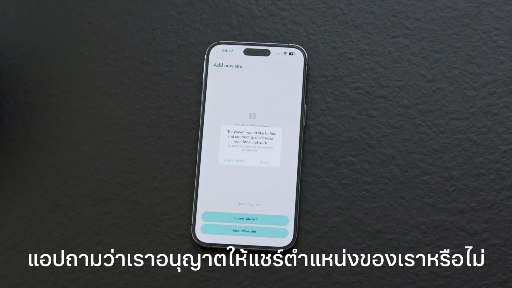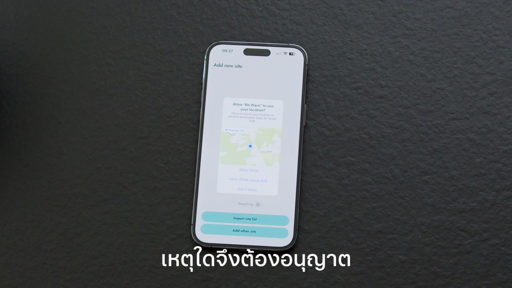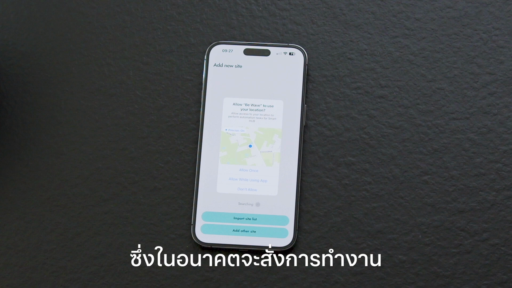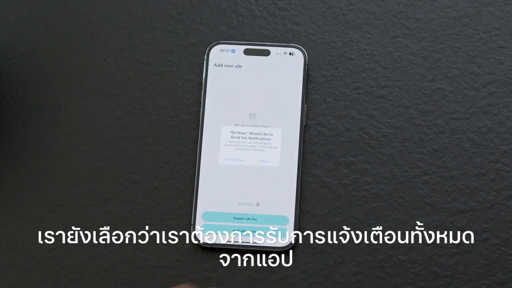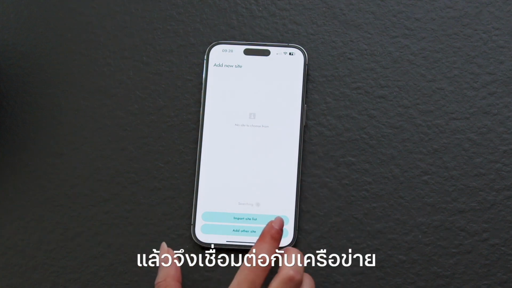The app will ask us whether we allow our location to be shared. I recommend selecting the option Yes when I use the app. Why? For example, to ensure the correct operation of the astronomical clock, which in the future will automate the operation of our roller shutters or lighting. We also select that we wish to receive all notifications from the app and then connect to the network.